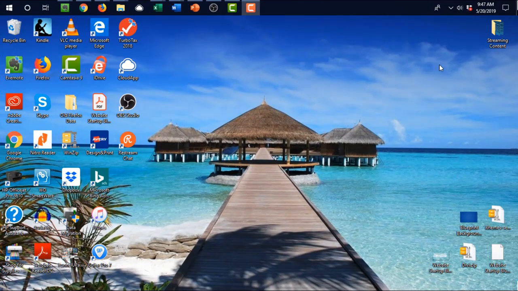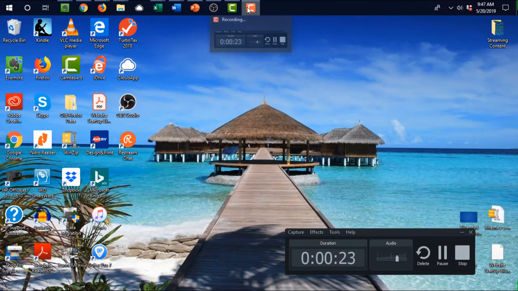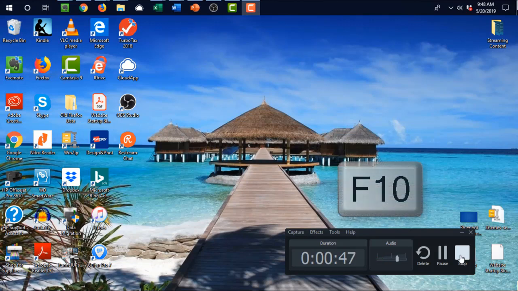Now, as you're recording, there's a few options when it comes to deleting or pausing the recording. So if you open up the recorder, you see you can delete it. So if you're unhappy with your recording, you can start over by hitting this button. If you just want to pause for whatever reason, simply hit the pause button and then you can resume. And if you're done with your recording, you have two options. You can hit the stop button on this recorder window, or you can hit the F10 button. So I'm just going to hit the stop button here.